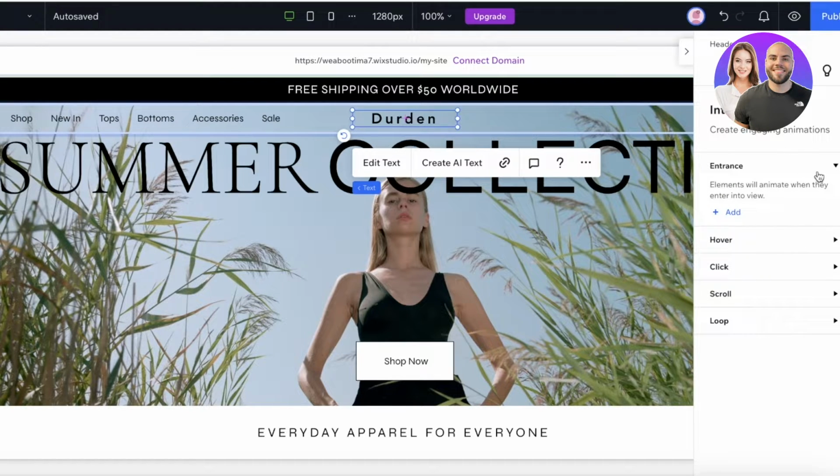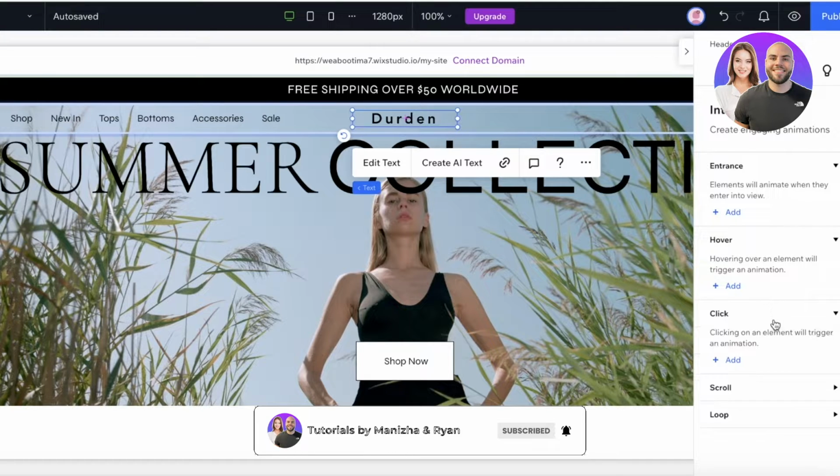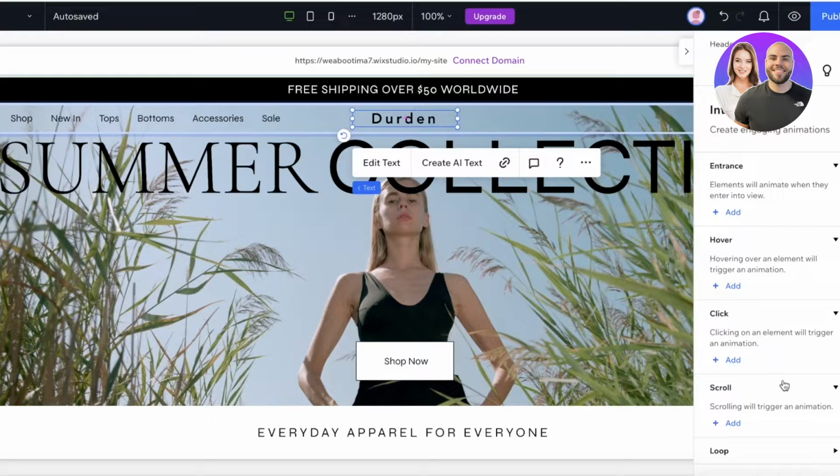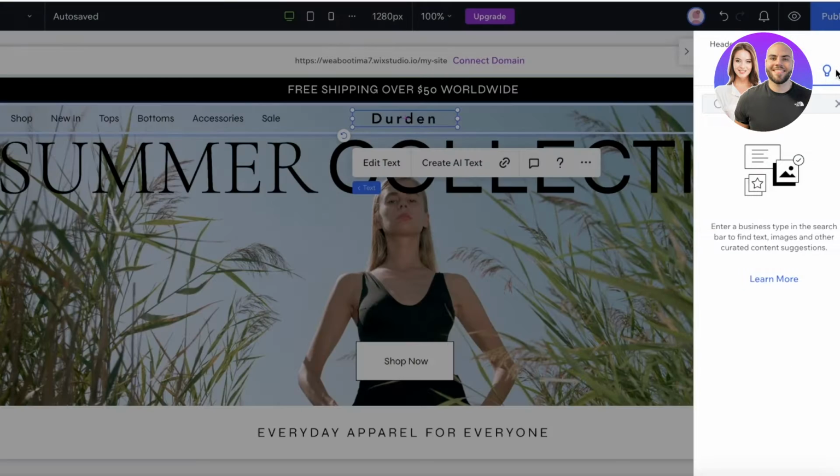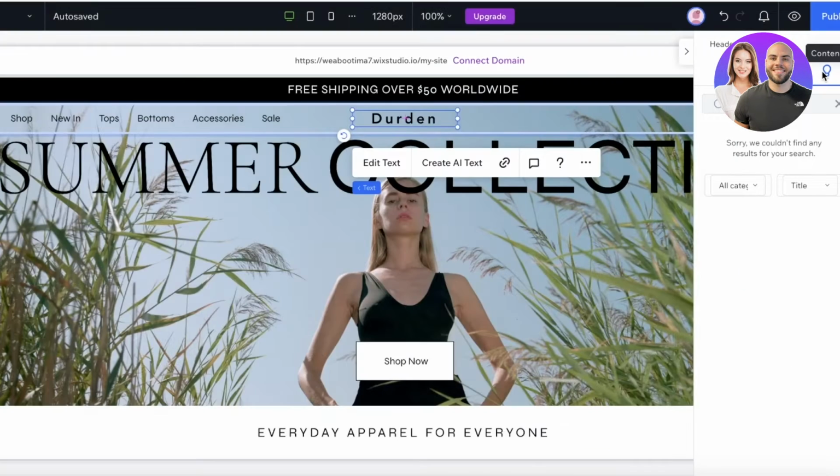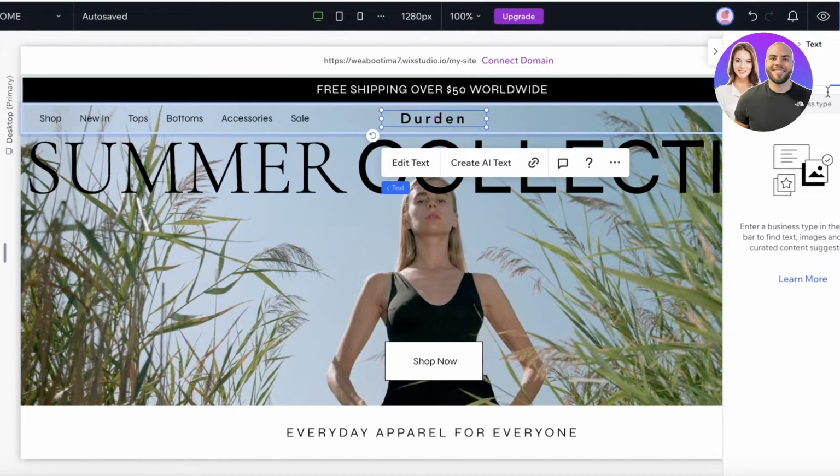Then you have the interactions. If you want this to have any kind of animation, if it should hover, if upon click it triggers an animation, if it scrolls, if it's looping, and more. And then you have your other options with which you can actually get inspired and find some more content.